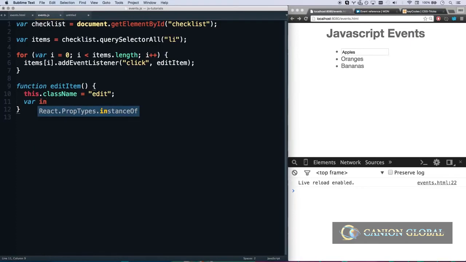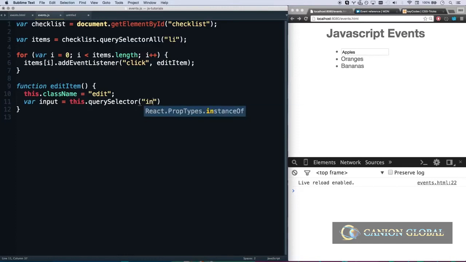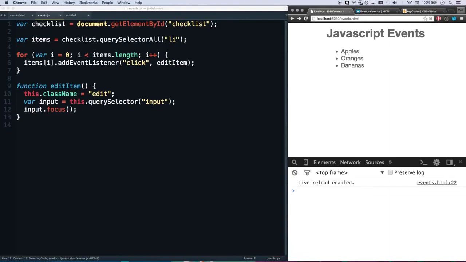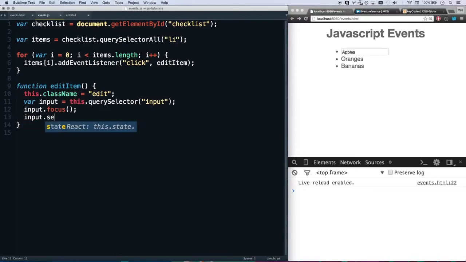Just go var input equals this dot query selector. So I'm going to get the input inside of my li. And then I'm just going to go input.focus. So there we go. Let's refresh this. When I click, hey, now I have that nice little focus bar around my input box. And then let's also get a selection range. Set selection range.